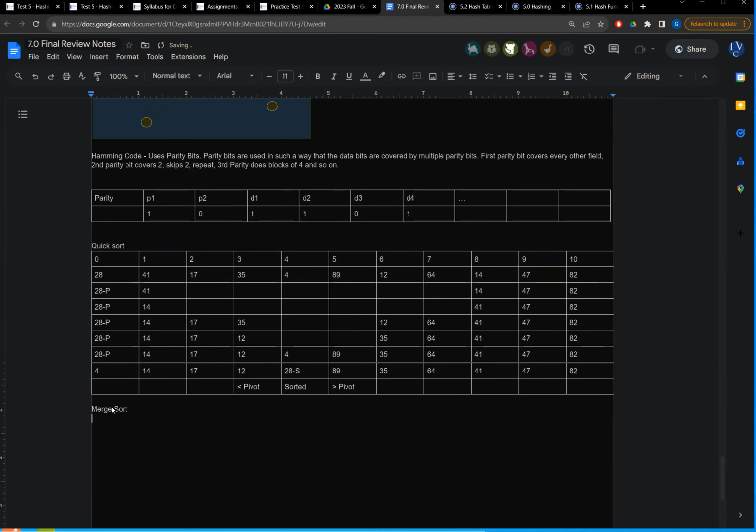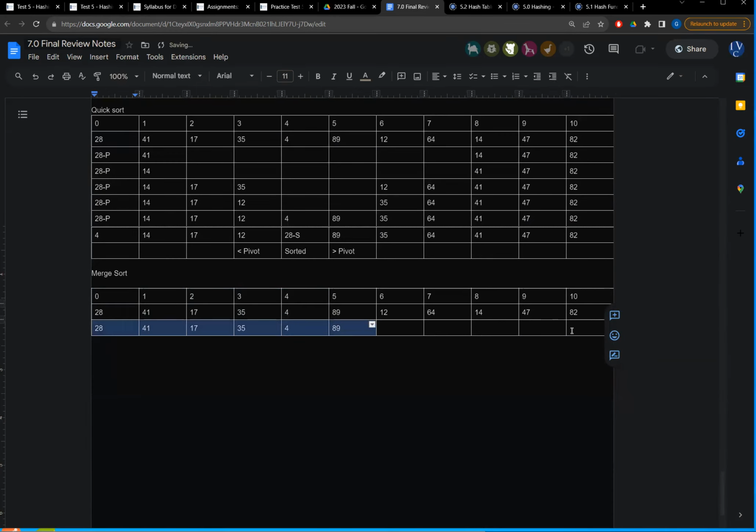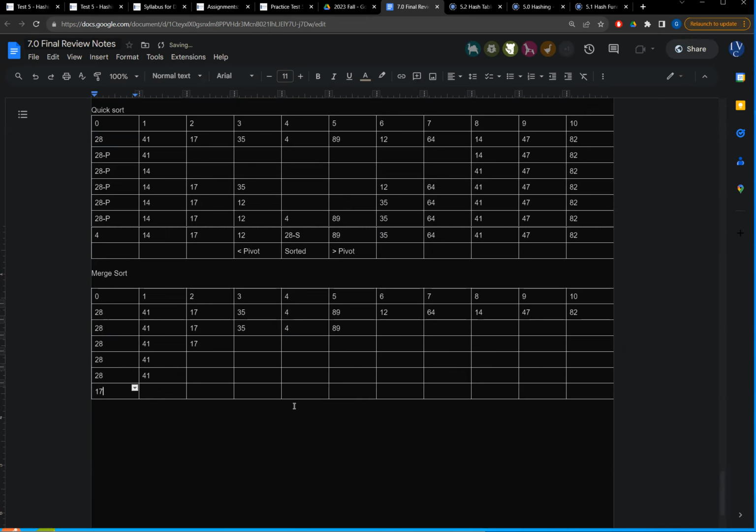Merge sort. All right, so we'll divide in half. So we have 11 items here, so 6 will go one way. Split it in half. Split it in half. Split it in half. Now we have 2 one-element arrays, which can get merged together. We have a 2-element array with a one-element array. Merge those together.